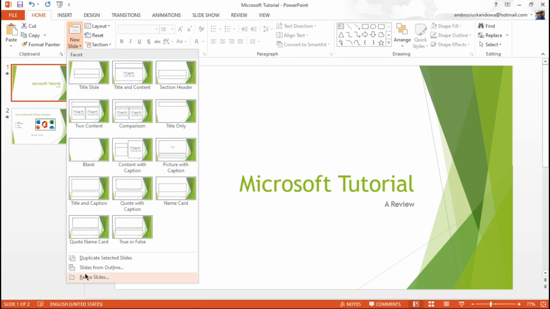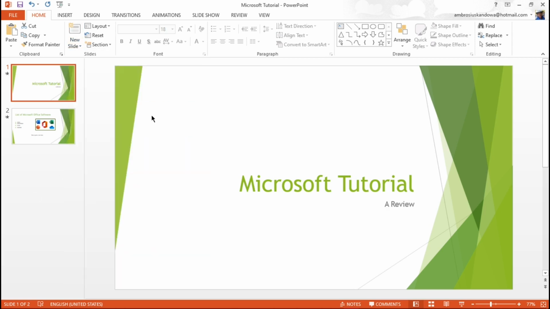The other way is by coming down here, where there's also this option where you can add a duplicate of a slide. Or you can choose, let's say, comparison, if you are comparing, or content with caption. You can also add a picture there. These are options, or you can duplicate that. So yeah, that's the other way you can add a slide.